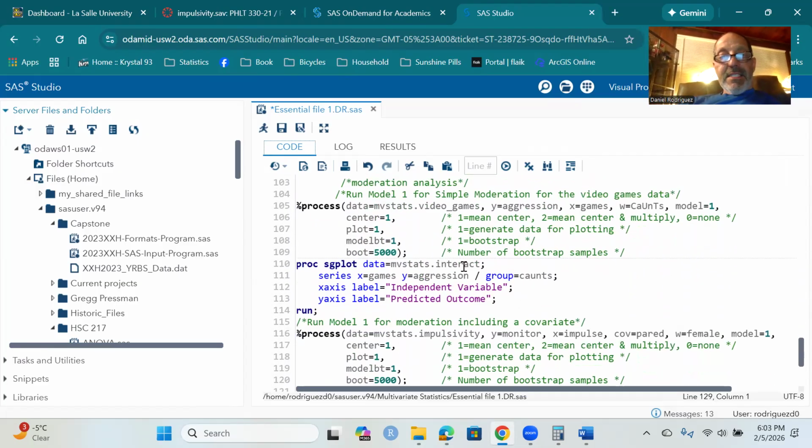And then in this case, we set what our outcome variable is. We use y as our traditional outcome variable, x is our predictor variable, and w is our moderator variable. We're using model one, which is this simple moderation. And then we're centering about the mean. So you're subtracting the mean from every value. And we're doing a plot to generate data for plotting, which we'll use, and we're using bootstrapping here.